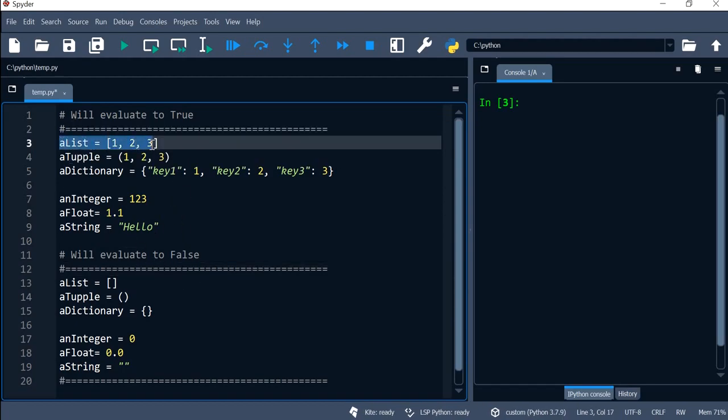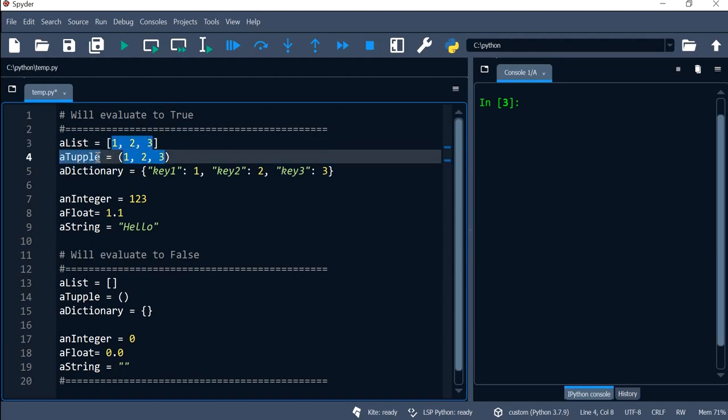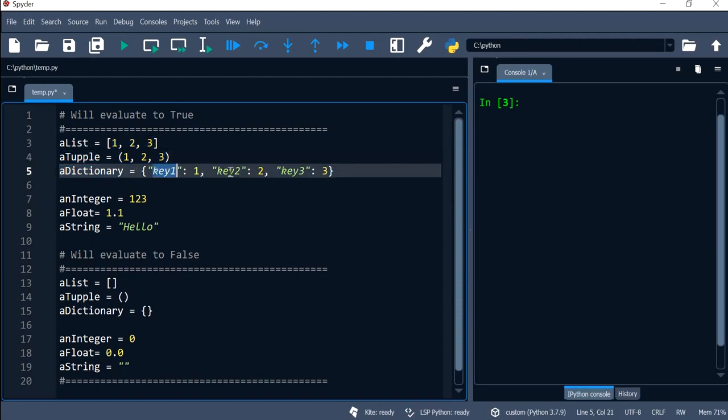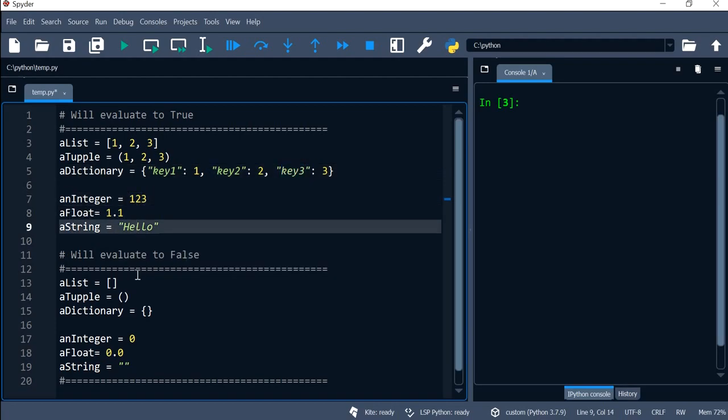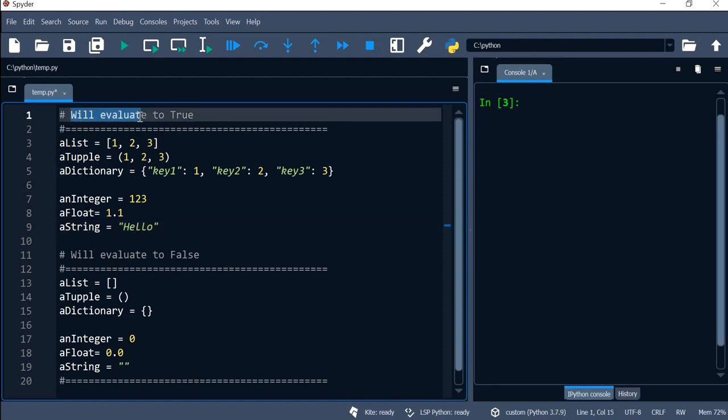So here we have an example of a list that's got three integers, 1, 2, 3. We have another example of a tuple, same values 1, 2, 3, and a dictionary with key 1 of value 1, key 2 of value 2, and key 3 of value 3. I've also got an integer 123 and a float 1.1 and a string with hello. So all of these built-in objects or variables that we have here will have a value that evaluates to true because they've actually got some content inside them.